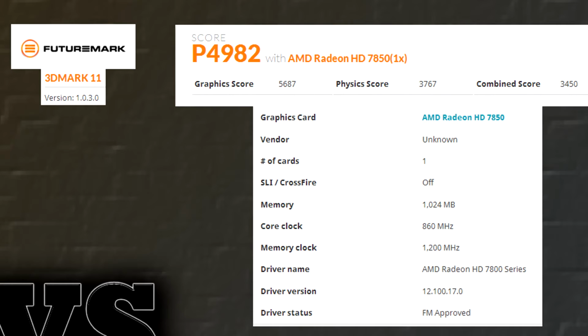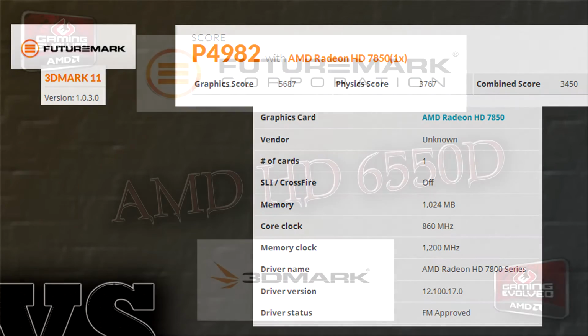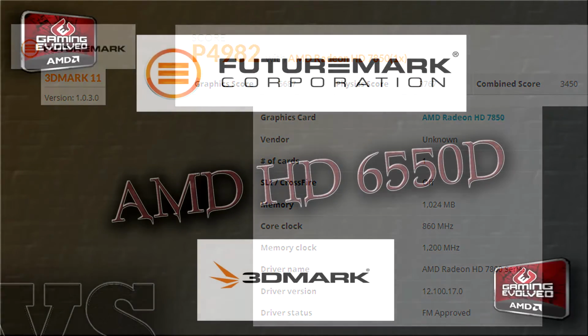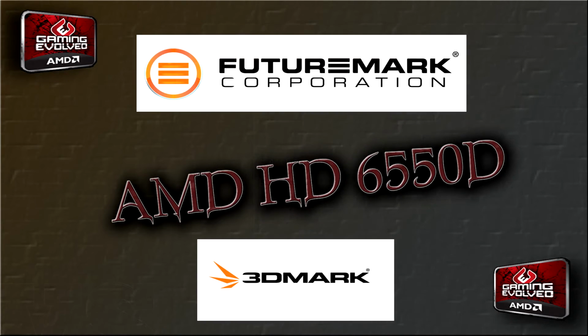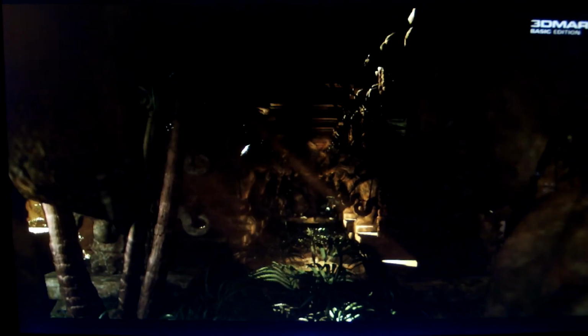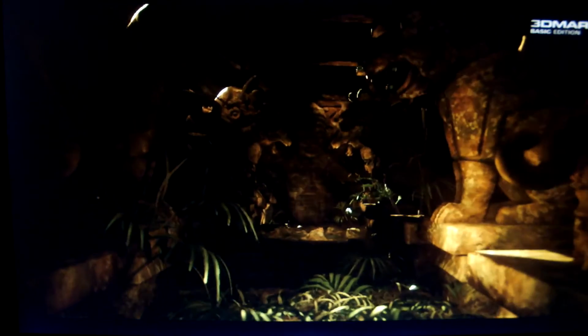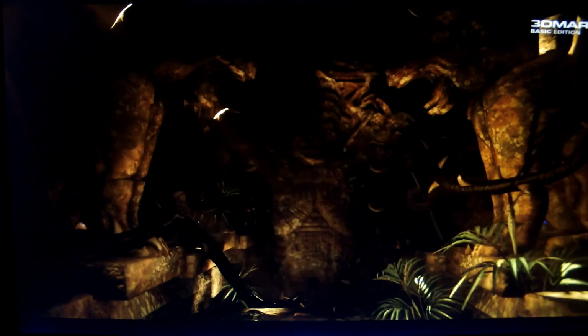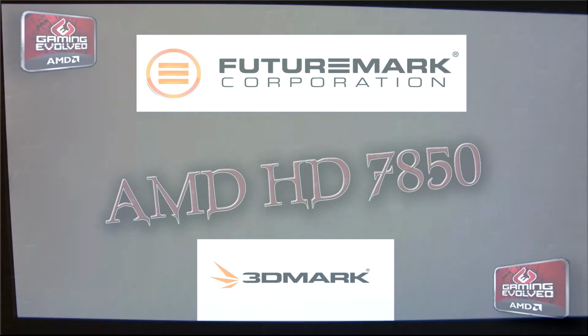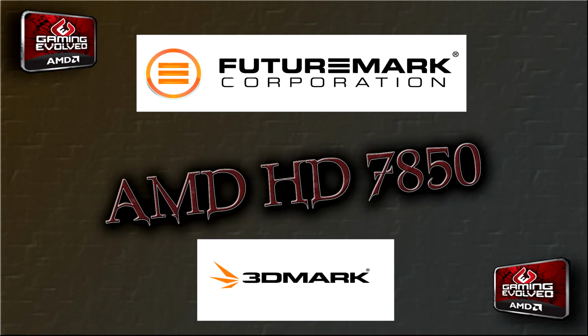Anyways, let's look at some of the footage from the benchmarks that I ran. And here I'm going to show you the benchmark video for the 6550D, and as you can see here, it sucks. It is really glitchy, grainy. The lighting and shadowing is just horrible. So ultimately, that's why I wanted to get a new video card. So let's see what the new video card looks like.